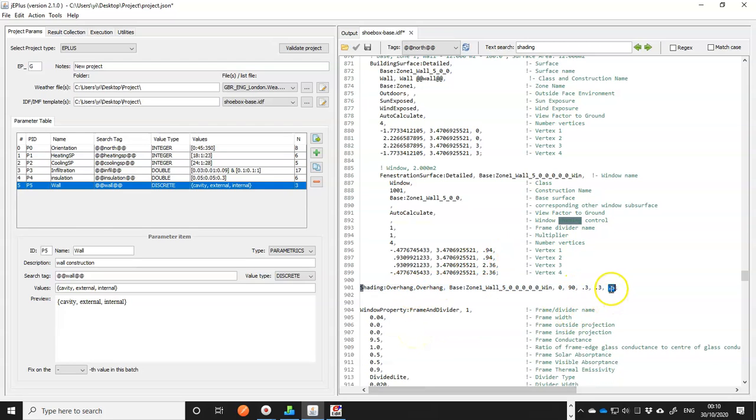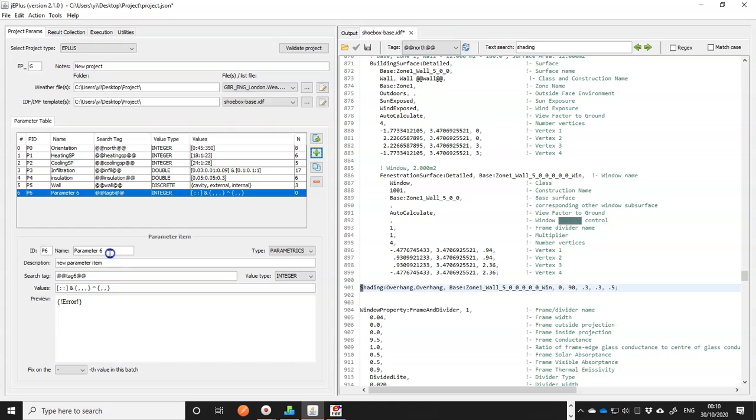And we shall turn the depth of the overhang into a parameter. So let me add another parameter, overhang depth, and give a few numbers. 0, I don't know, 0.2, 1. Change it to double. We have a few numbers again.